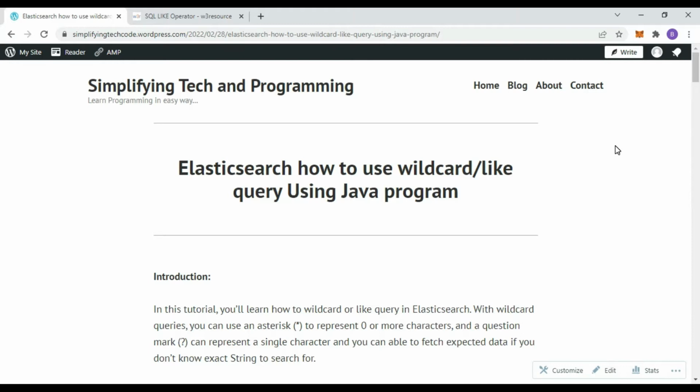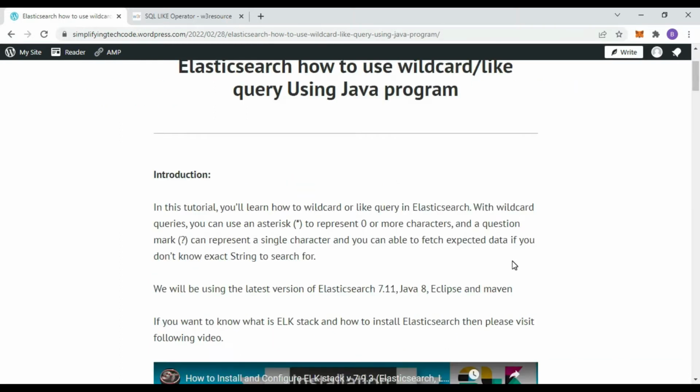In today's session we are going to check how we can use the Elasticsearch wildcard query to find the desired values when we don't know the exact string to search for. It is similar to a SQL LIKE query, where we find values using the LIKE operator and the percentage sign, so that it finds similar matching values to that condition, and we can get the filtered data with the wildcard query.